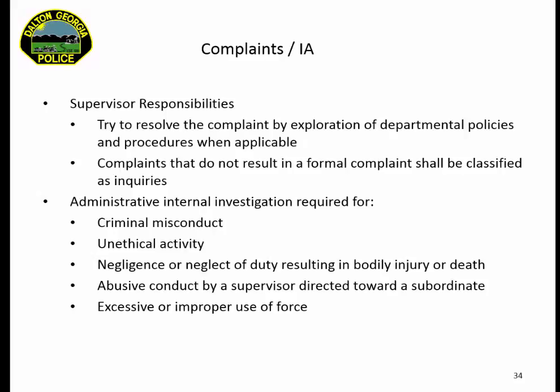And then an administrative internal investigation is going to be required for anything that's criminal misconduct, unethical activity, negligence or neglect of duty resulting in bodily injury or death, abusive conduct by a supervisor directed toward a subordinate, or excessive or improper use of force.